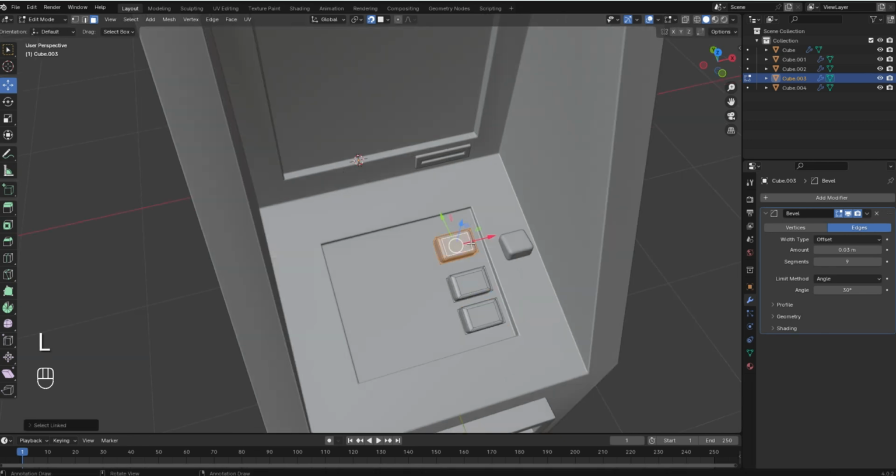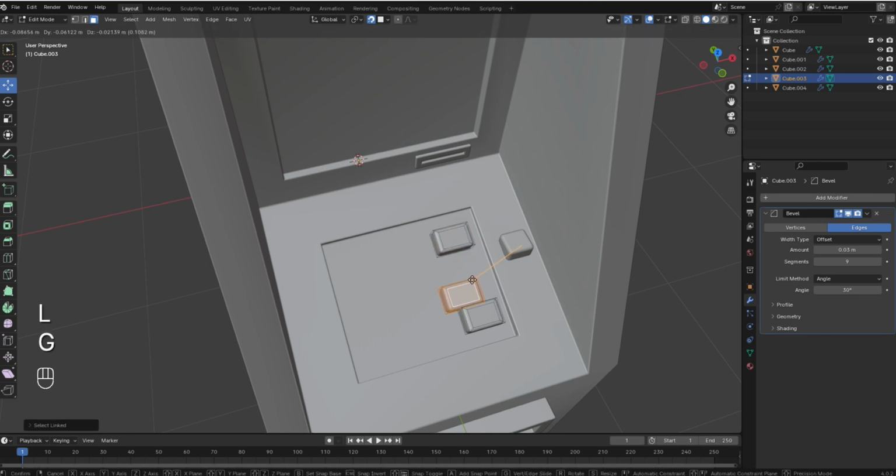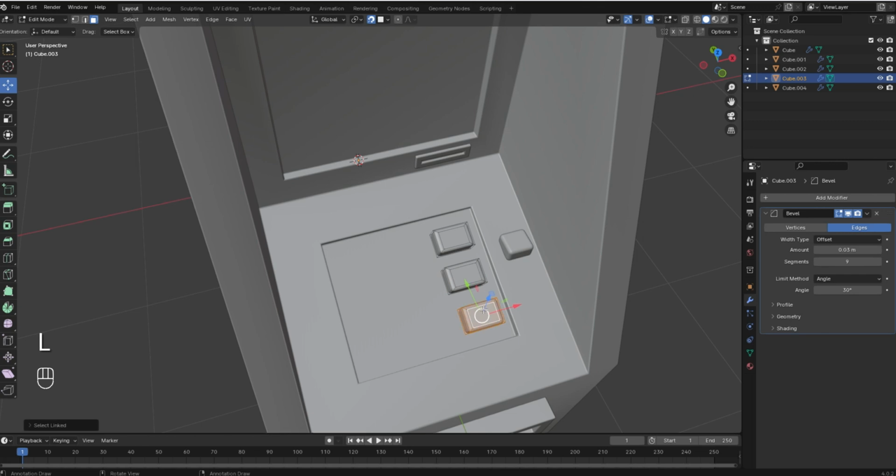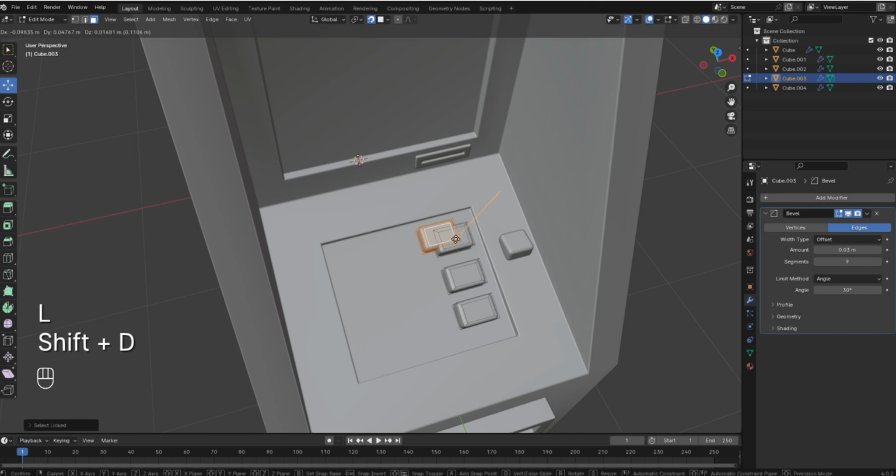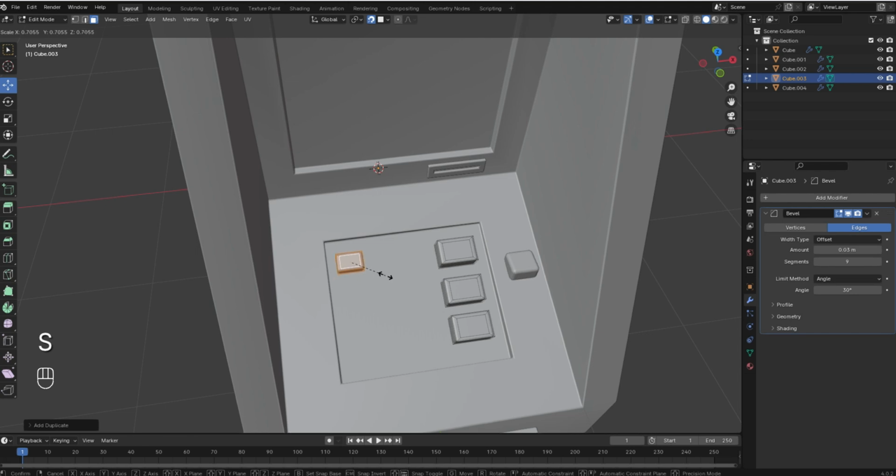Then let's select this one, L to select this, and bring this up. G to grab and bring this here. Then L to select and G to grab. Let's bring this here, and L to select and G to grab. Let's bring this here. So I'm going to select this, L, and duplicate this. Shift D to duplicate. Let's bring this to the side and scale this a little bit. G to grab. Let's bring this to the side here.